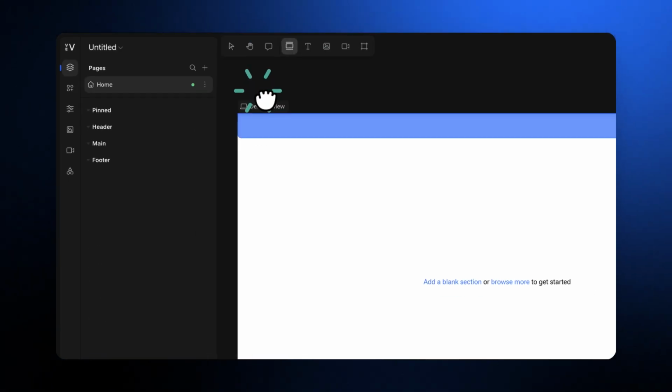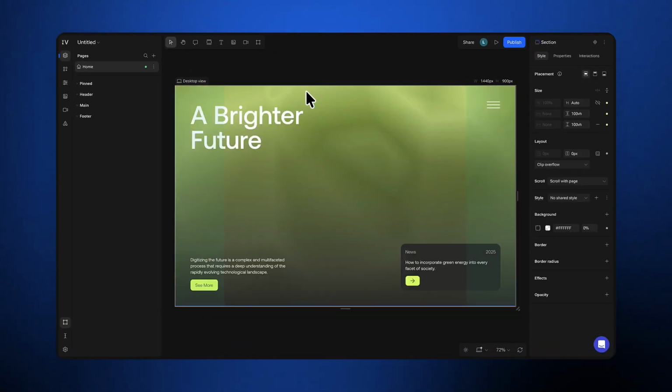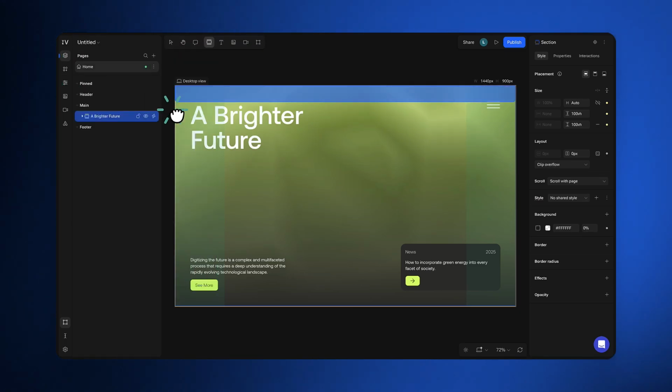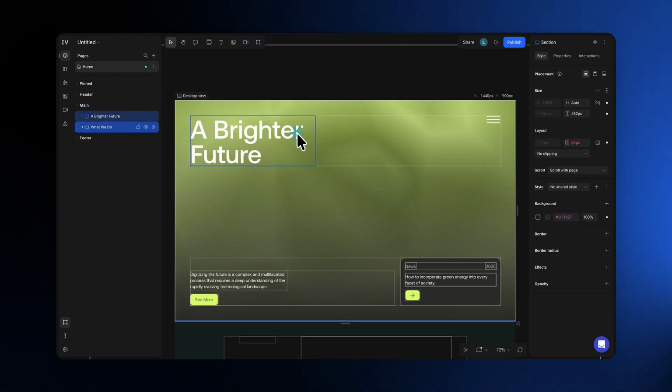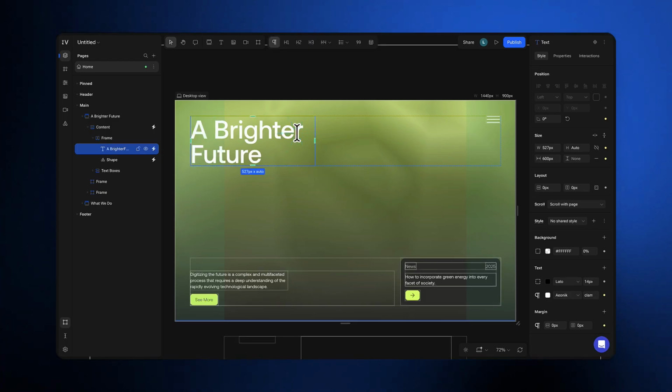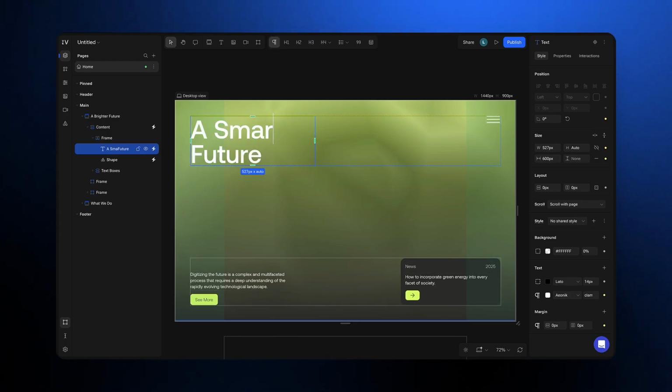Select a section by clicking and dragging it onto the canvas. You will always insert the most recent design. With the section added, you can now make edits to the content, for example, text, images, videos, or shapes.